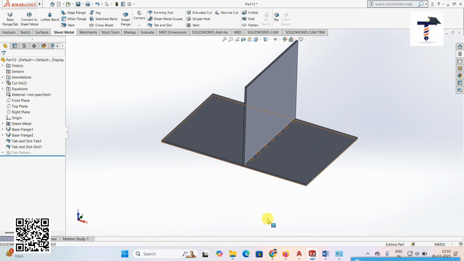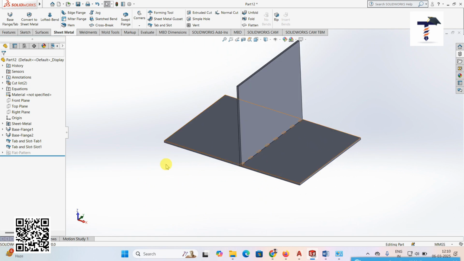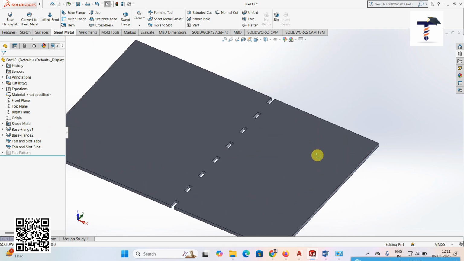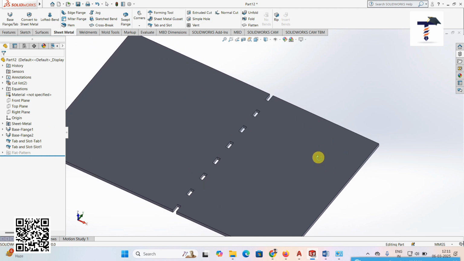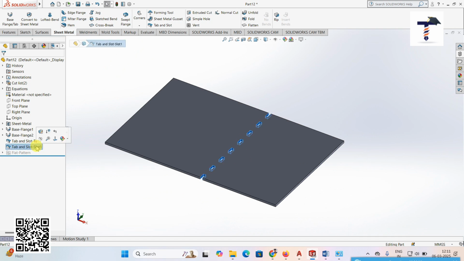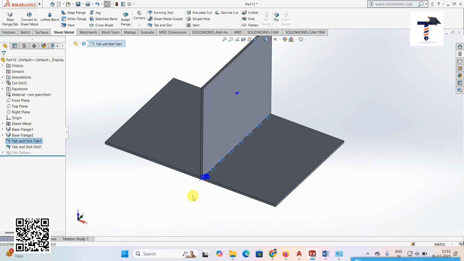Also go to here, this tab and slot, tab 1. So suppose just choose here, and this is the hide option, so just hide it. So now this one is visible. And suppose here choose this one, choose this one, and then show. So now this one is invisible.